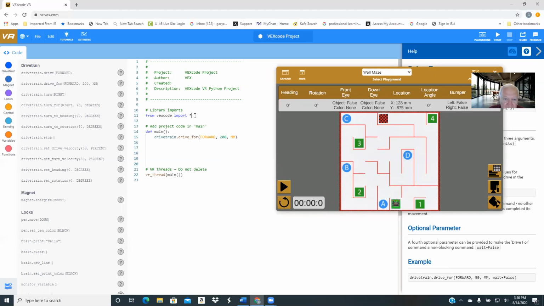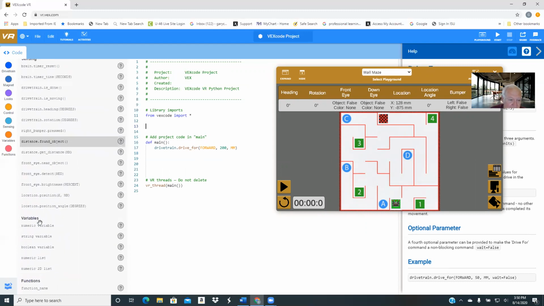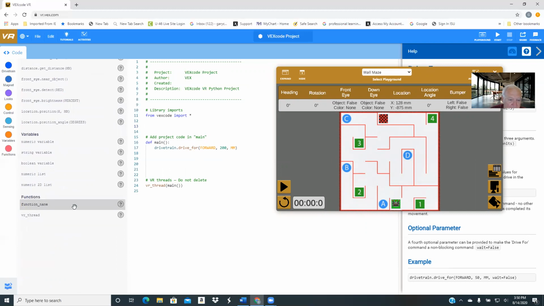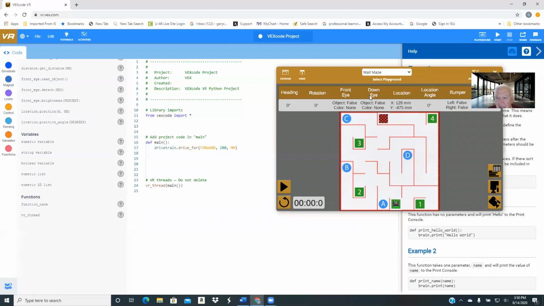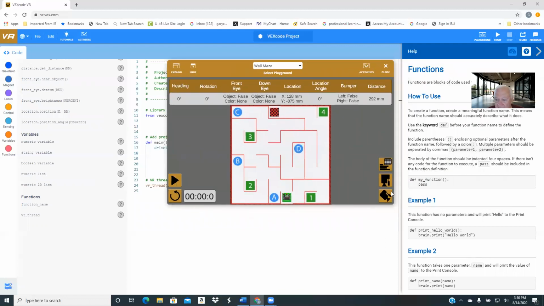Now, one thing that I did do is I wrote some subroutines, or what they call function calls. If we scroll all the way down to the bottom here, there's a function name. If I hit the question mark, I've got to move our game board out of the way. But here's how they set it up. They define a function, and if there's nothing in the function, they have to have this word pass in there. And they explain that in there. If you want to send some parameters to it, for example, down here, they say print name, and they put the name in there, and they say brain dot print, and they pass the name to it. So that's a function right there.